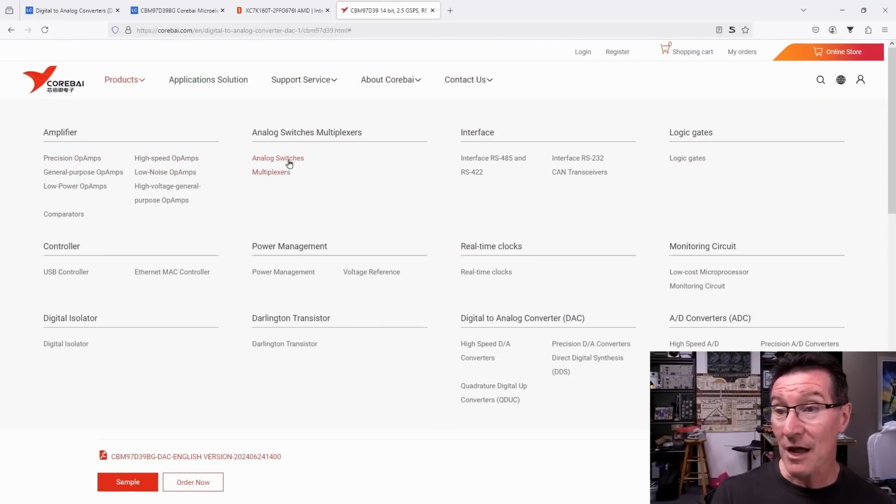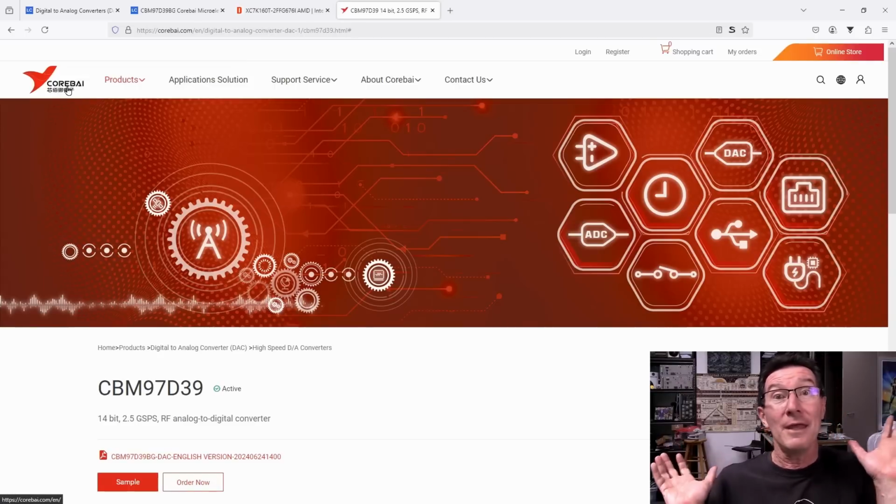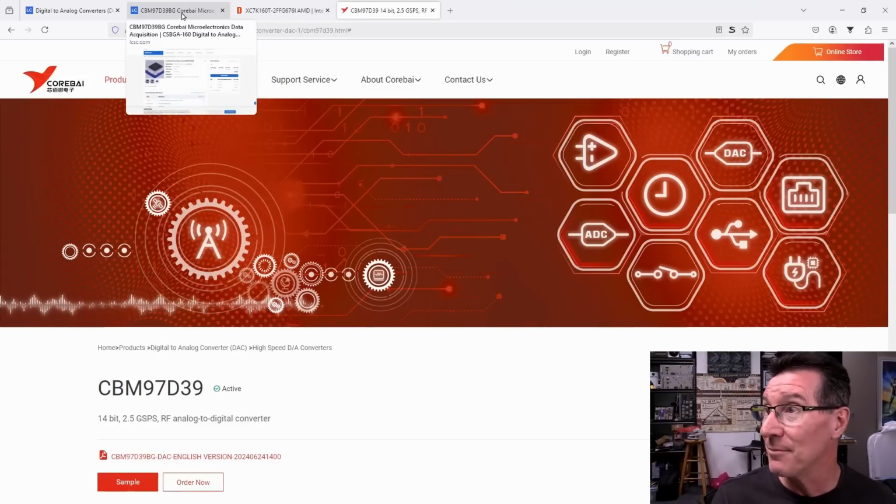They do a whole bunch of stuff. They do analog and stuff like that, but they do DACs, high-speed DAC converters, quadrature ones, precision D2As, DDSs, and stuff like that. So, Corby. There you go. I love doing these teardowns. You learn something new every day.